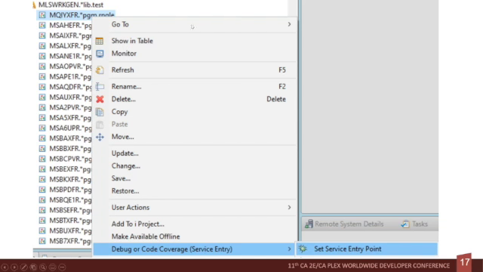What I've done here, if you look at the very top where it says MLS Work Gen, that is my library filter. And then underneath there, you see all these different programs. So what I've done is I did a right click on the one program, MQIYXFR, and then this pop-up screen comes up, and I go all the way down to where it says debug or code coverage service entry. I click on that, and then it goes over to set service entry point. So all I have to do is click on that, and then it sets my service entry point for me.